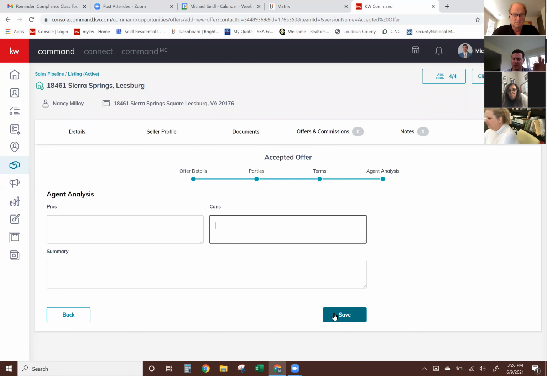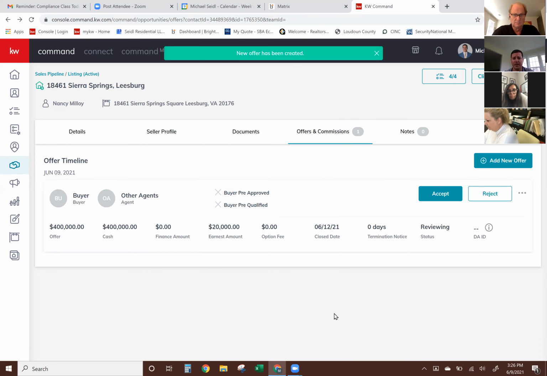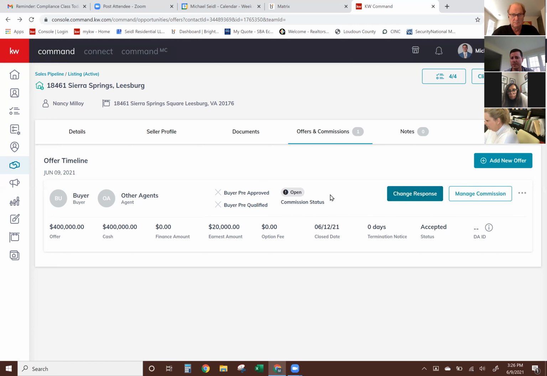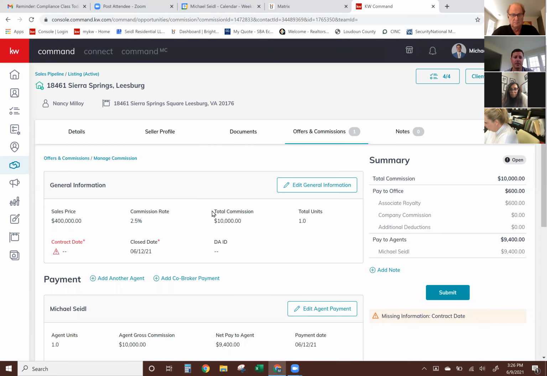So for now, you can just hit save and be done with it. At this point, you do have to hit accept. So we'll hit accept. And then this opens up our ability to manage the commission, right? So we have to manage the commission area here.